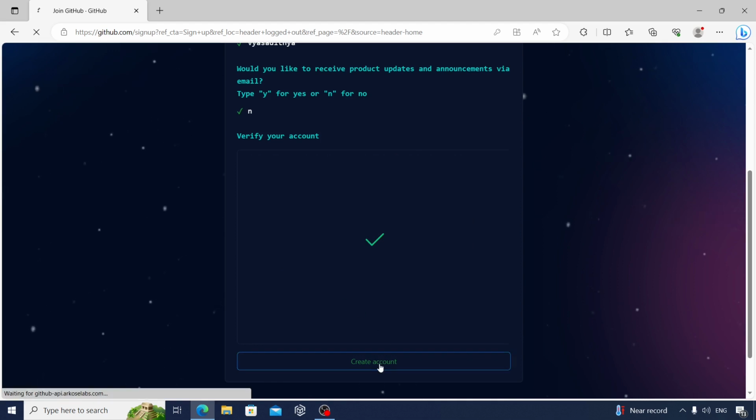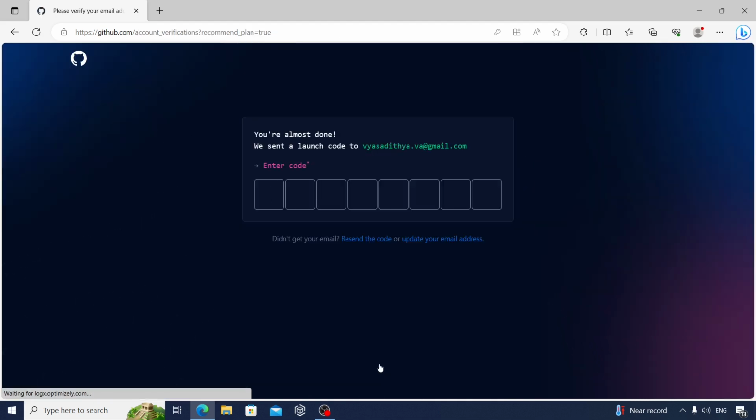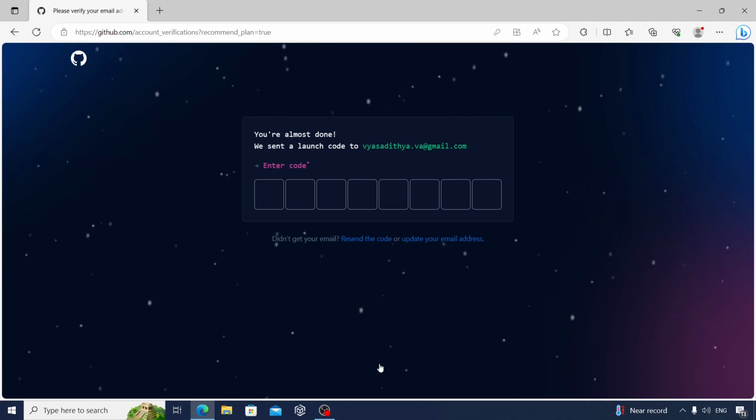Then you get an option to create an account. This is how you start. Then you have to go to your email and enter your key. Once you enter your key, you will be able to enter your account.